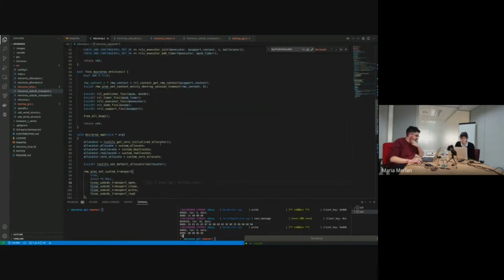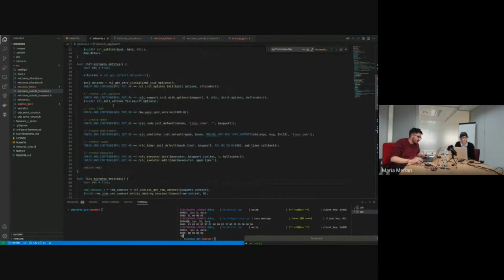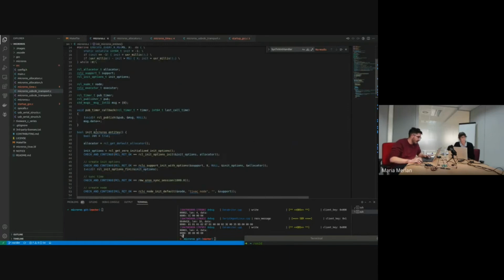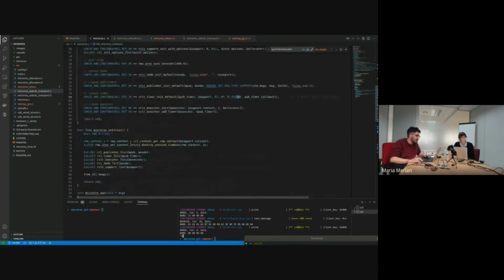And finally, let's take a look at the micro-ROS application. This is a really basic micro-ROS application where we are creating a node that is named Tiva node, and we are also creating a publisher and a timer. This timer is going to run every 20 milliseconds, and in the timer we are going to publish just an integer, a super basic micro-ROS application.